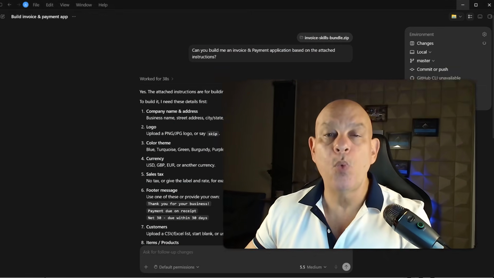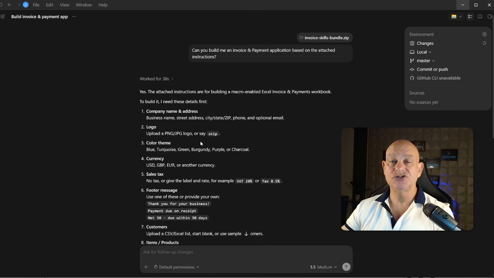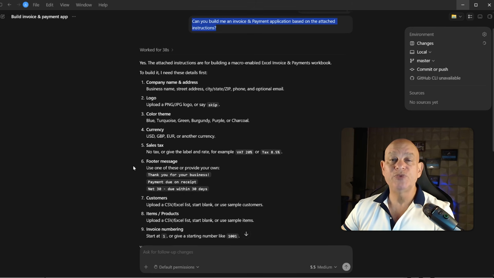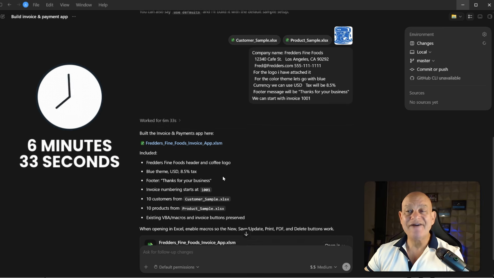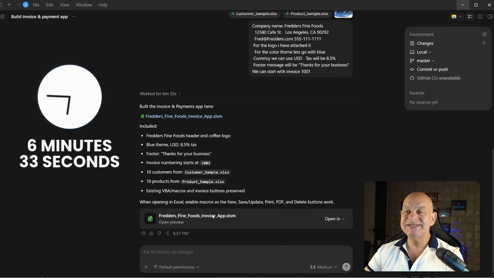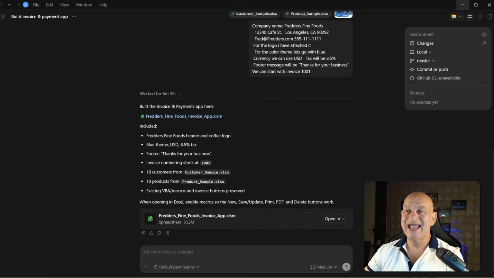Now, we've seen Claude perform effortlessly with the right instructions, but what about ChatGPT's Codex, its desktop application? Can it perform well under the same exact instructions? So that's what I did. I uploaded the same zip file, I gave it the same instructions, and it also responded with the same exact questions. I supplied it with the same answers along with the customer, product information, and logo. It took about 6.5 minutes for it to generate, and let's take a look at exactly what it has created.